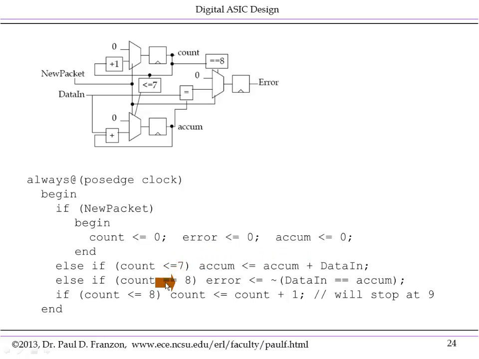Else I'm using count to decide when to take the bottom or other input to these registers. If count is less than or equal to 7, I keep accumulating. When count is equal to 8, I set the error flag, and I do that by seeing if accum is equivalent to data in. Remember, this is a logical operator producing a 1-bit result. I set the error flag to the inverse of that, because if they're identical, then that's okay.